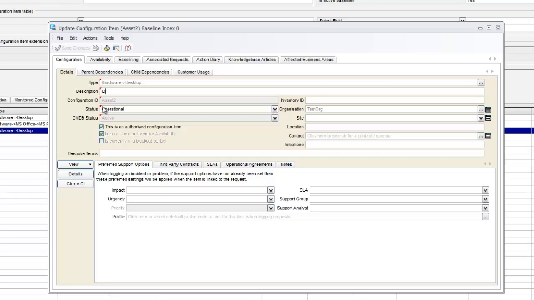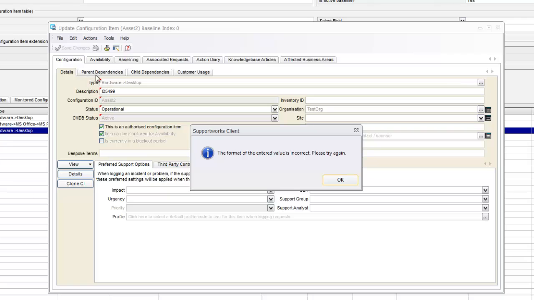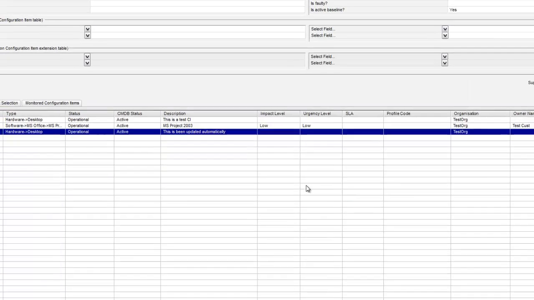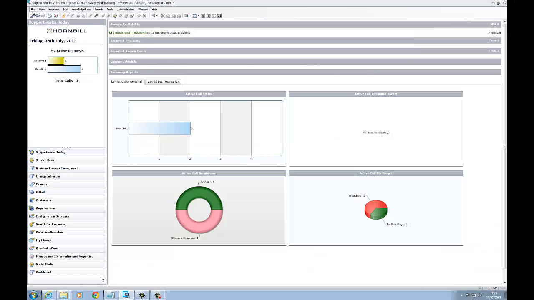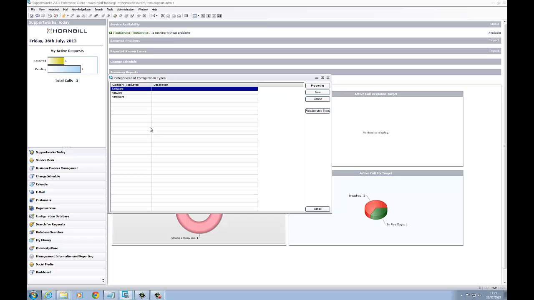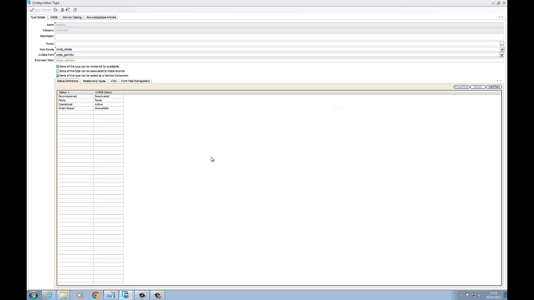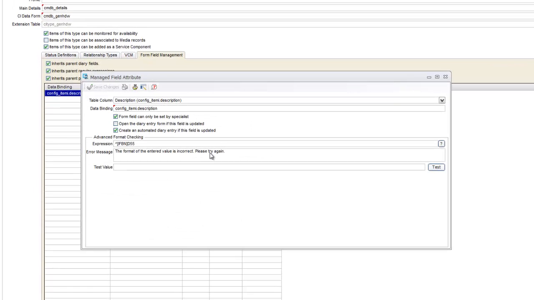So let's see what happens when you don't match up. So let's say ID5499. There we go. It's prompted me immediately saying the value is incorrect, please try again. And you can configure that error message from the same page that we've seen there. So from back into the categories, into my configuration type. So you can configure the error message that appears.